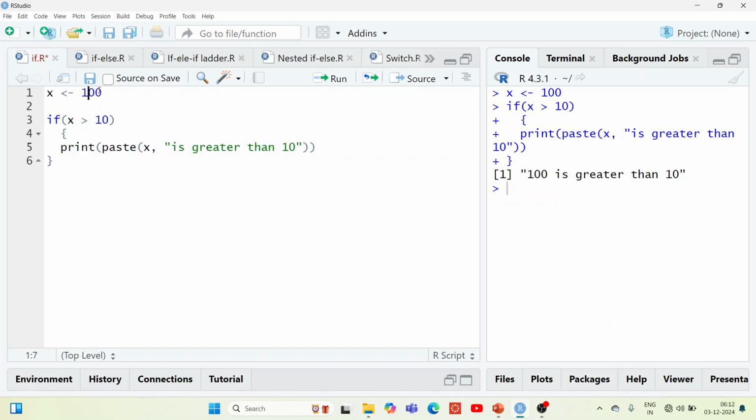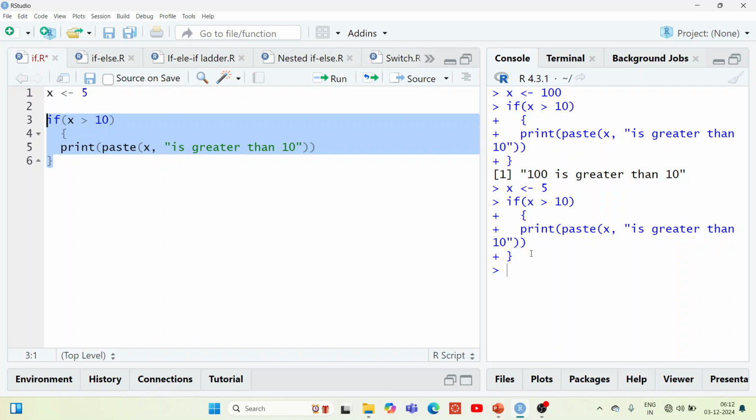Suppose here I give 5. Let's execute this, and again execute this if statement. This condition is false, so it will not print anything. You see here, it is not going to print anything. So this is the program for a simple if in R.